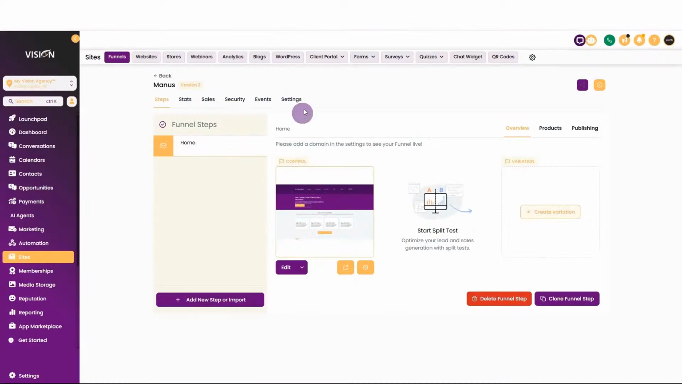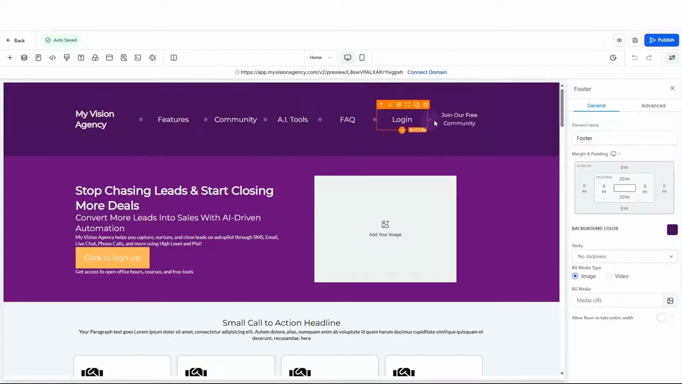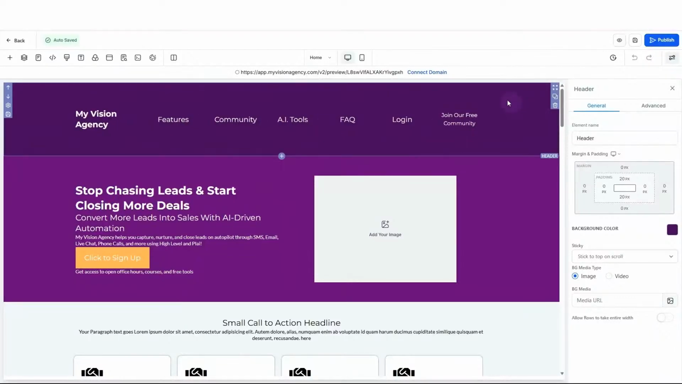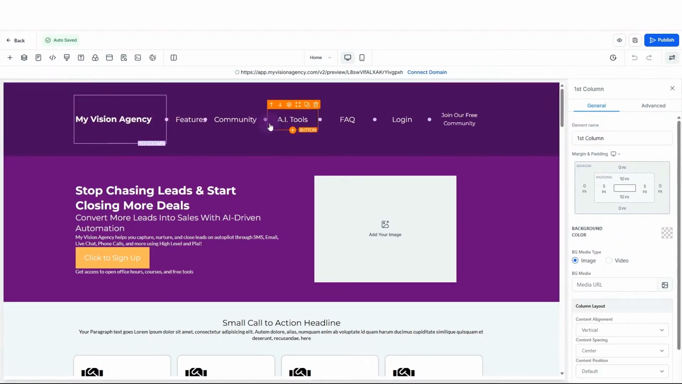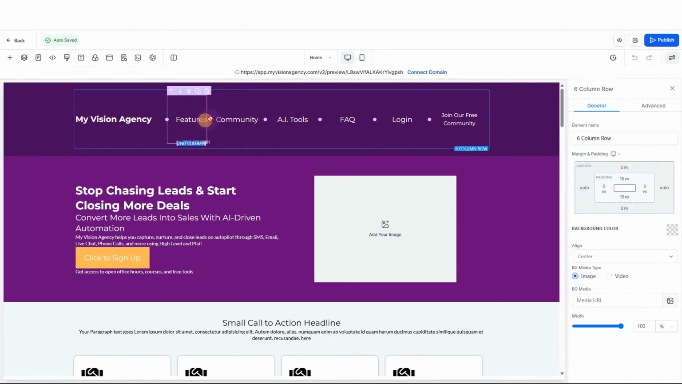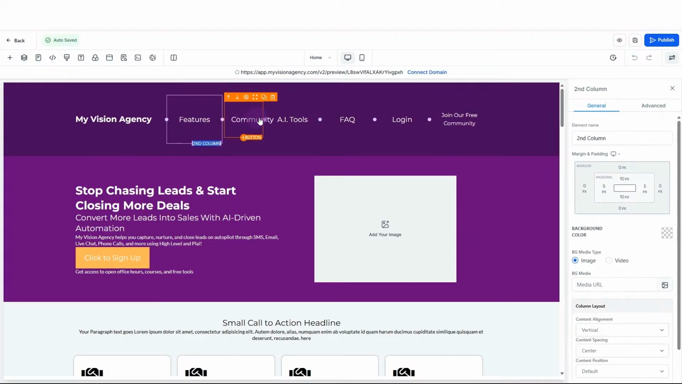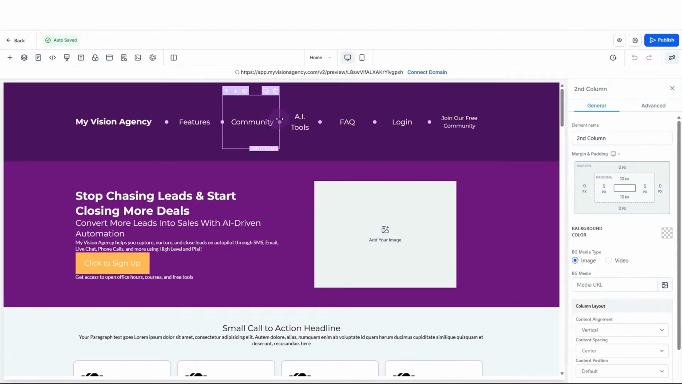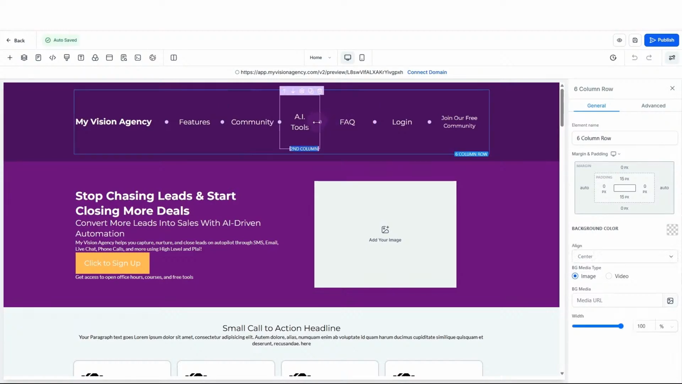So let's go into the dashboard now. I'm going into the funnel. Let's click here to open the editor. And of course, the first thing that we need to do is adjust our global header. So what I'm going to do is stretch this out a little bit. We'll add some space in here. And of course, we need some space at the top and bottom because it looks really tall.